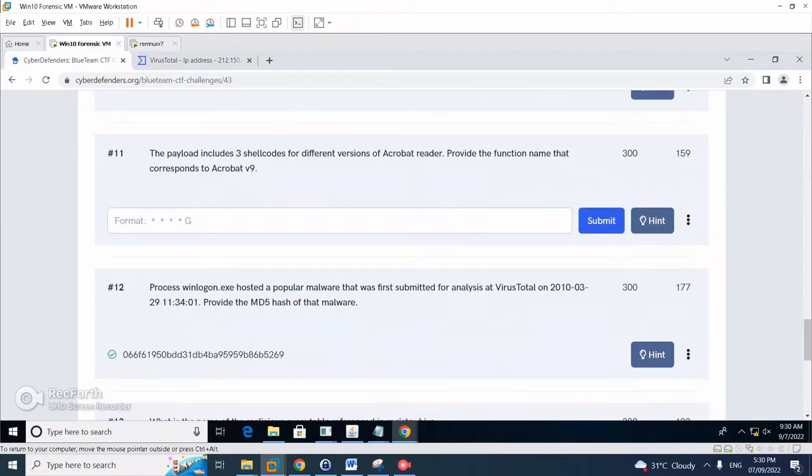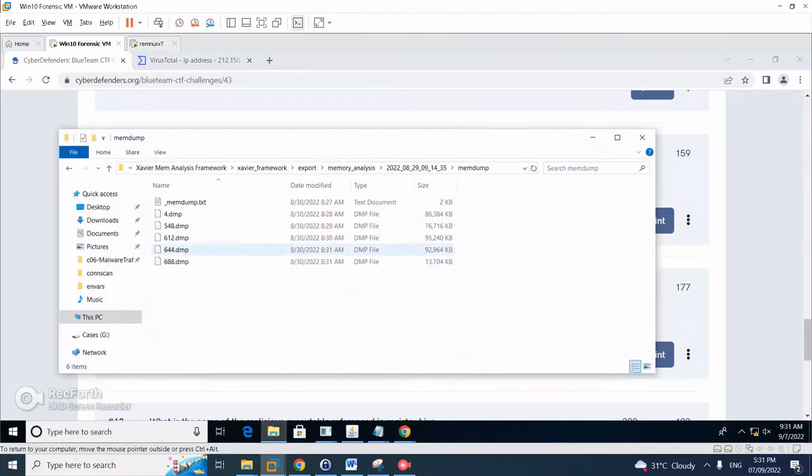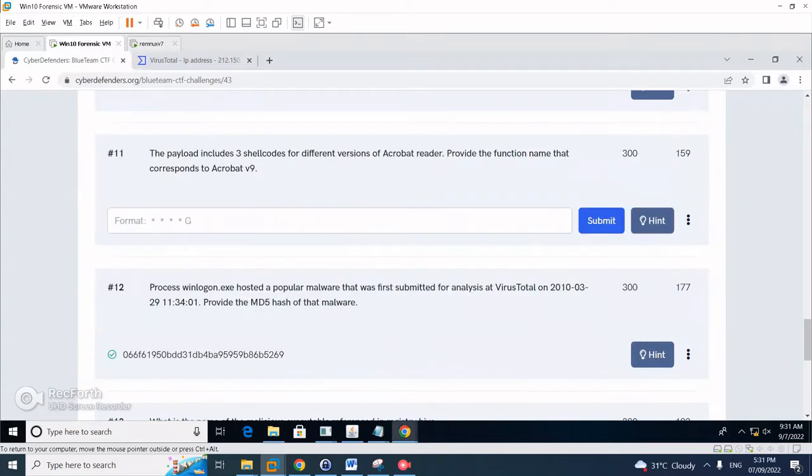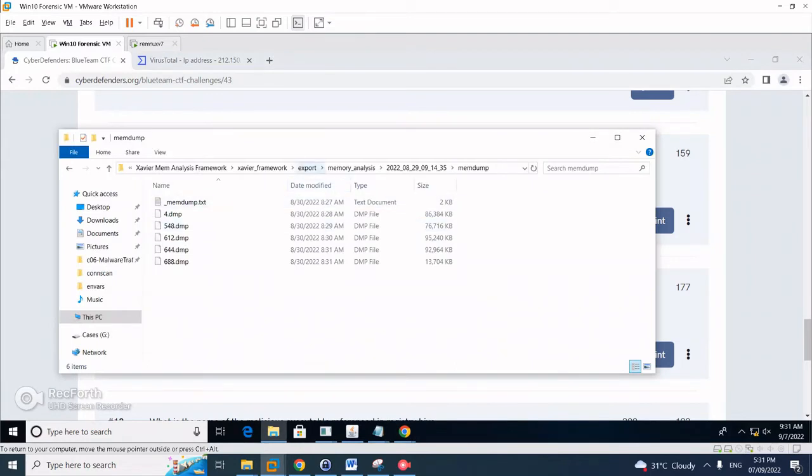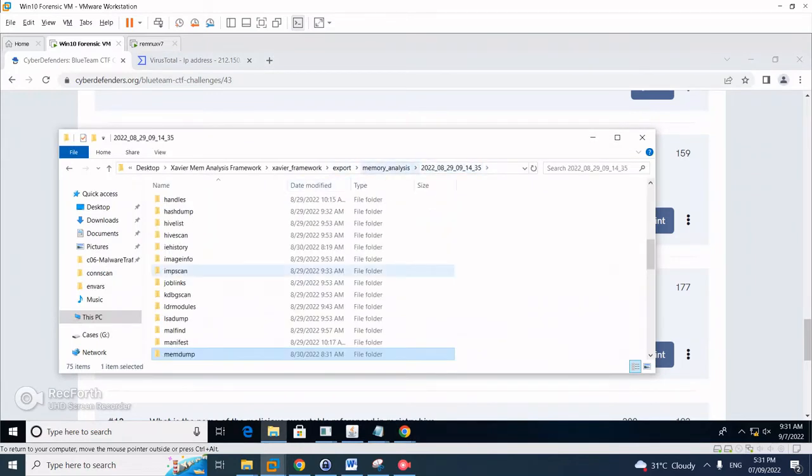Okay, for question 5, process winlogon.exe hosted a popular malware for analysis on VirusTotal on this date. Okay, pretty old, 2010. Provide the MD5 hash of the malware. So here, we will go again to our handy dandy Xavier tool. Of course, we're dealing with malicious processes, particularly winlogon.exe. So most probably it's already in the malfind dump.